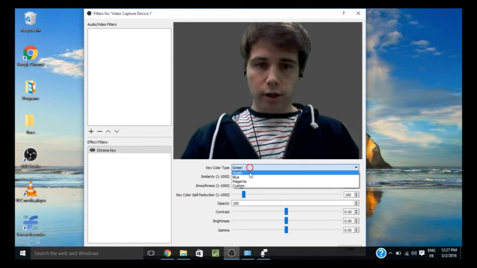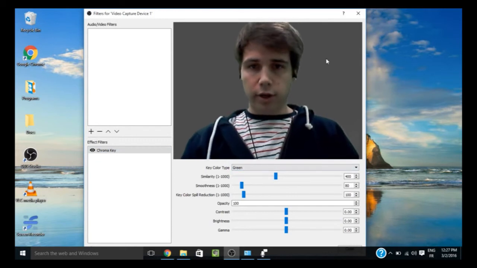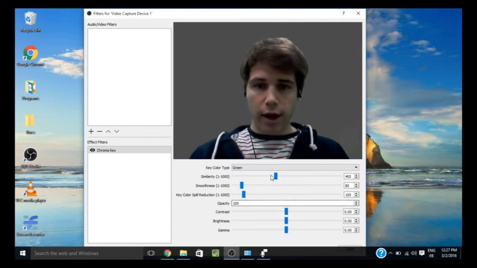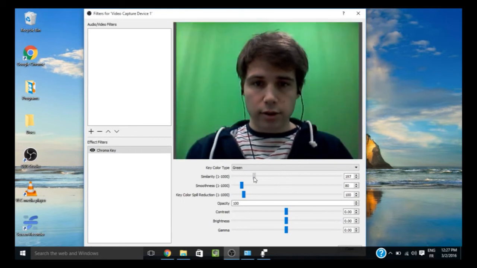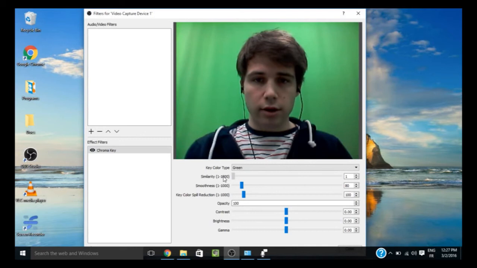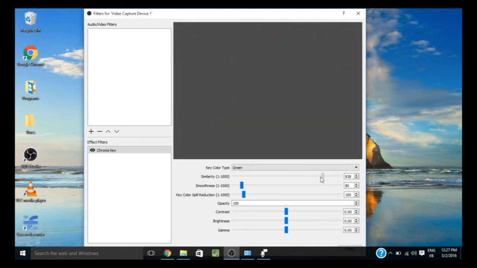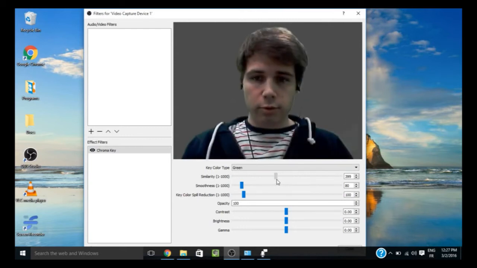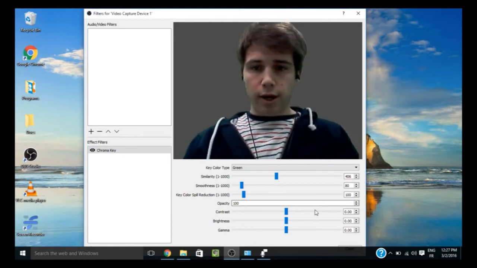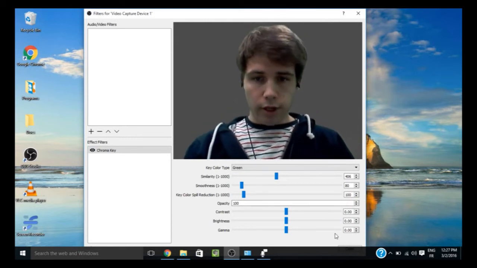Here you can choose your color. Obviously we have a green screen, so I'm going to leave it as green, and now you can see it's kind of gray. You can adjust the similarity. If it's all the way down to 1, it is not going to actually change the green screen. If I go all the way the opposite way, you can see that I kind of disappear, so that's not good. That's not what you want. What I found was perfect was right here, in between like 400.